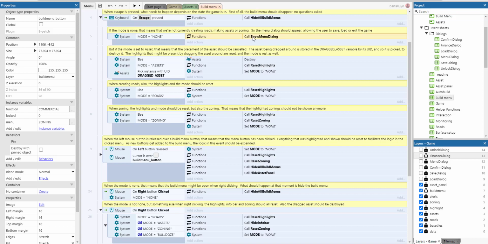So every function you can see here, we'll get to them whenever we stumble upon them in one of the other event sheets, of course. But if the mode is set to asset, that means that the placement of the asset should be cancelled. So the asset being dragged around is stored in the dragged asset variable by its unique ID, and so it's picked to destroy it. The highlights that might be present by dragging the asset around are also reset, and the mode is reset as well. So the asset is destroyed, reset highlights.